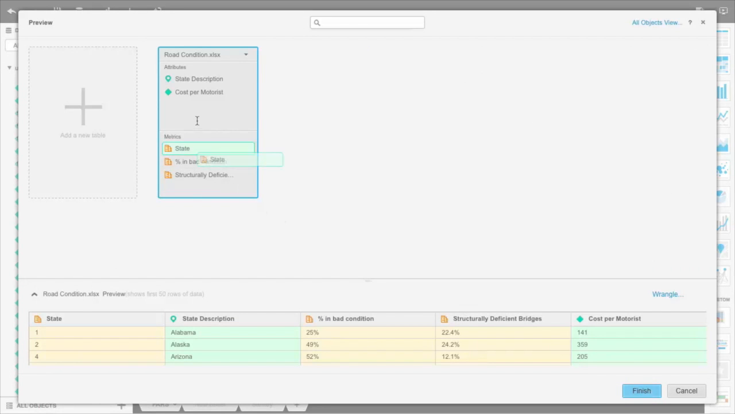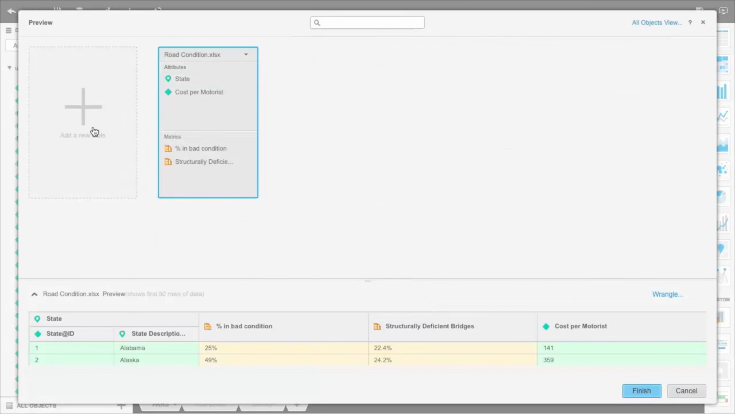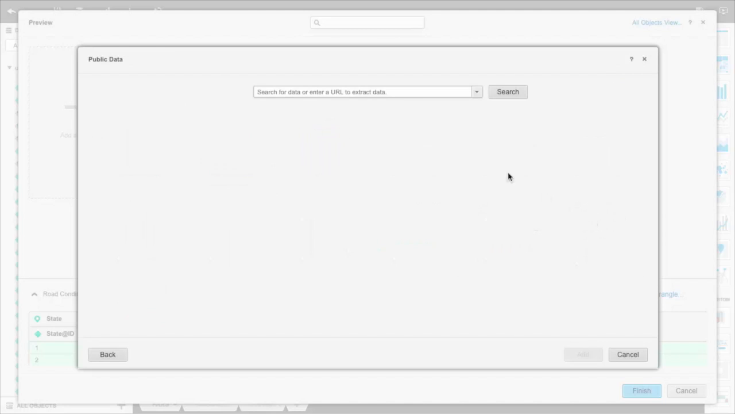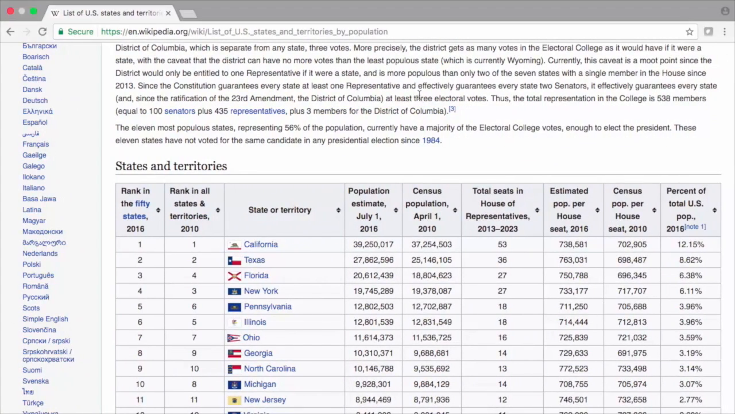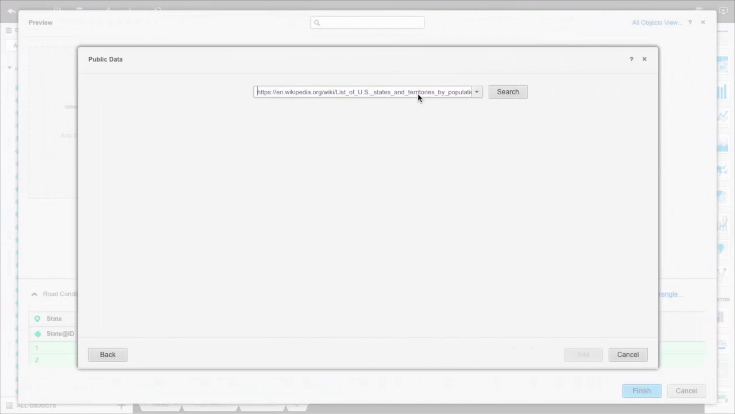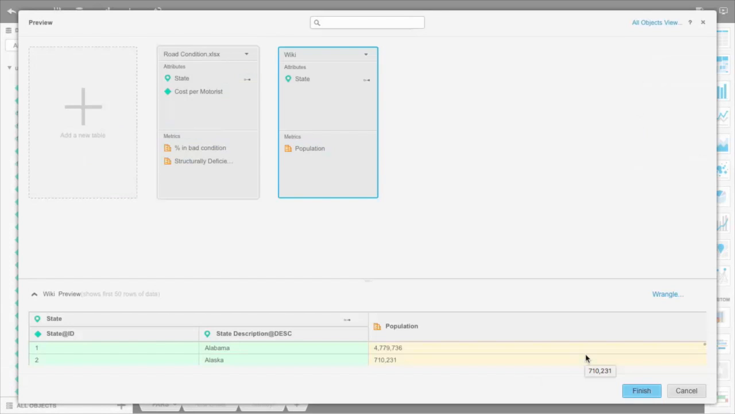We also create multi-form attributes with a single dimension by combining state and state description in a single attribute within the dataset. Now we're going to bring in more data from Wikipedia on state population density, which normalizes our existing dataset. Our data connector identifies the table and then converts the data into MicroStrategy's tabular format. We select tables and automatically create joins across datasets without ever leaving the interface.